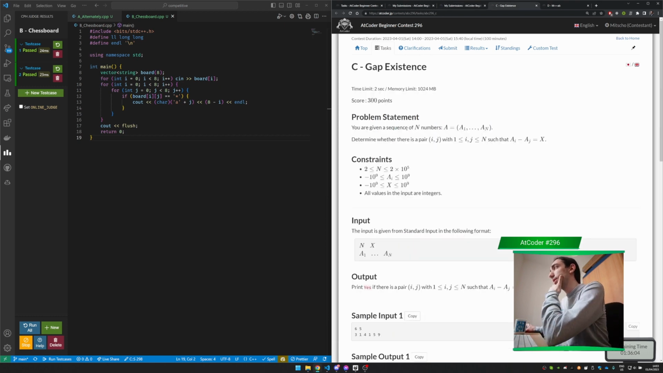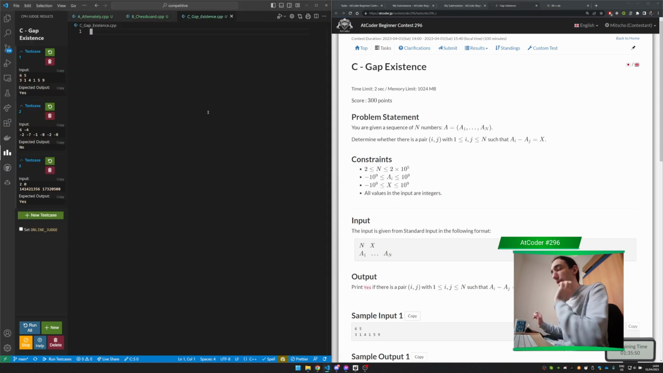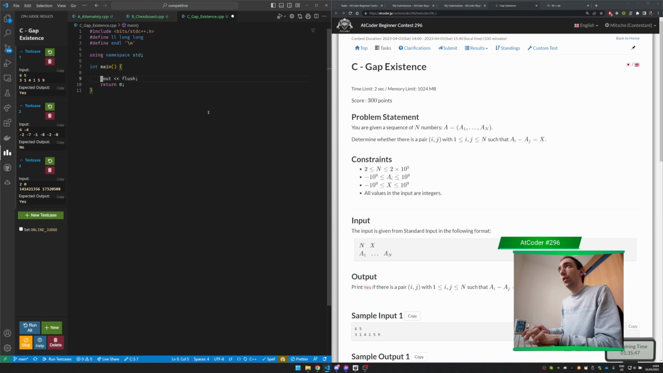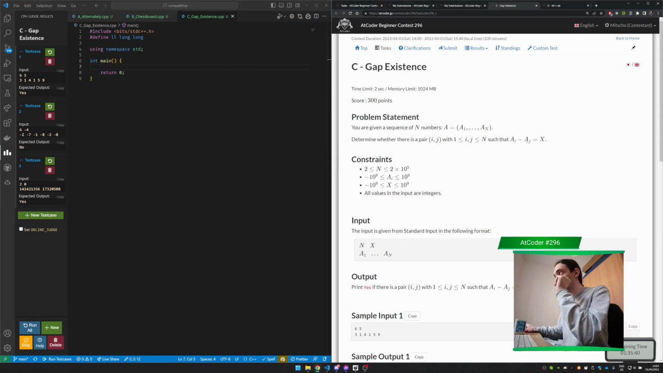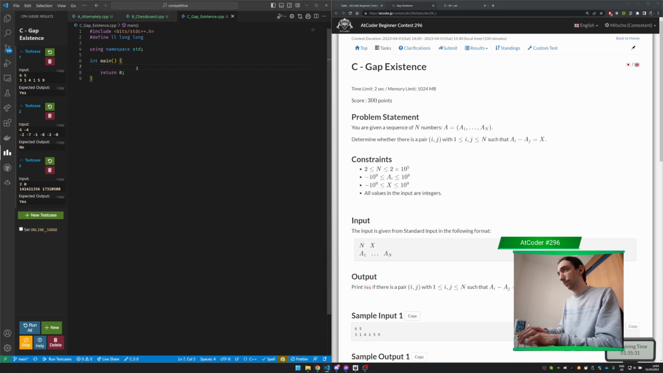You were given some sequence, determine whether there is a pair i, j such that this is the case. It's a known problem. We have to just rearrange the equation to get i, j. j will be equal to x, a_i minus x. Okay, we got accepted on A and B.